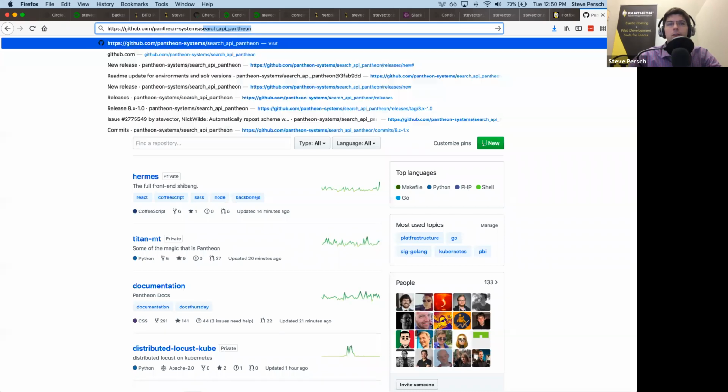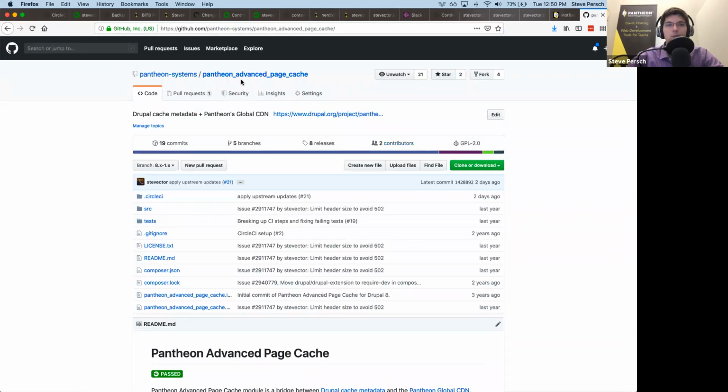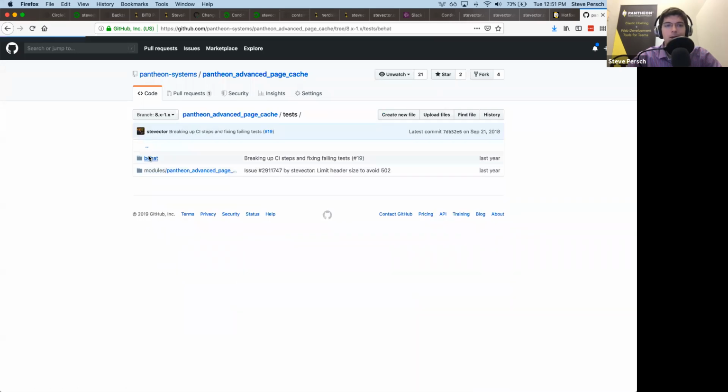Mm-hmm. Yeah, I also see we got a question coming in here about using CI with individual modules and/or plugins, and I just wanted to say that you can do that too. So myself and others within Pantheon maintain a handful of individual modules. So this is Pantheon Advanced Page Cache. It's a Drupal module that integrates Drupal cache metadata with the Pantheon Global CDN. So it's a relatively small, really glue code module. And in order to validate that it's working, there are some Behat tests that I want to run.